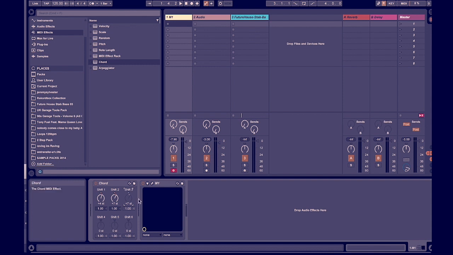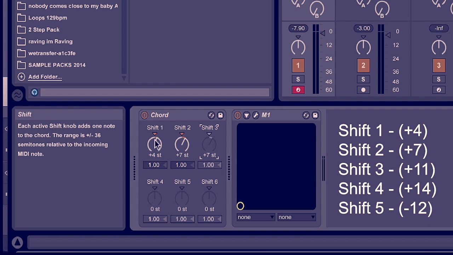A lot of garage and house tracks have this type of chord within it. So I'm going to set shift one to plus four, and shift two is already on plus seven. I'm going to set shift three to plus 11. I'm going to set shift four to plus 14. And I'm going to set shift five to minus 12.